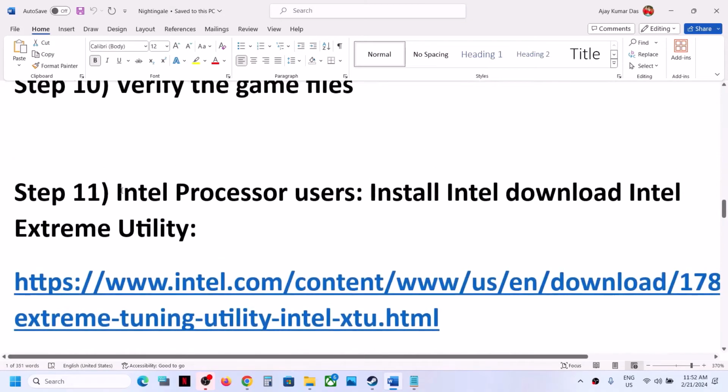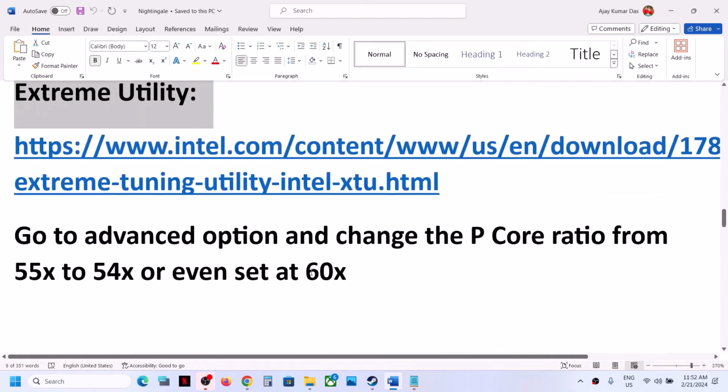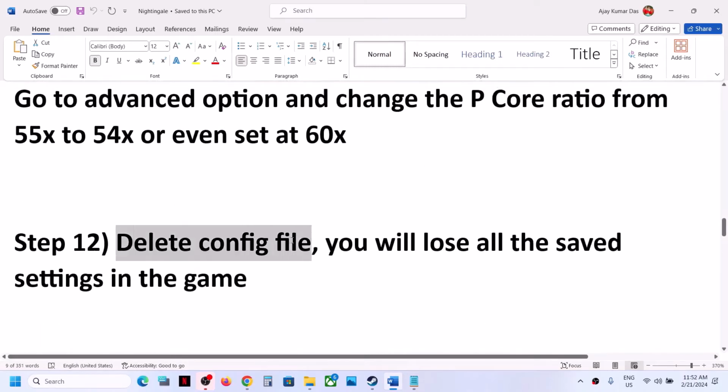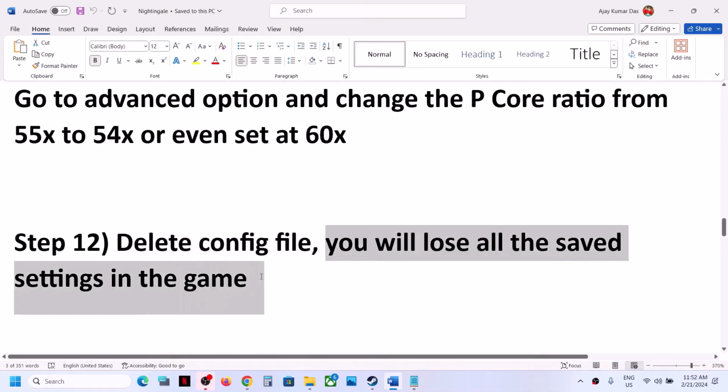If this is not working, or if you are unable to perform this step, you can skip this step. You can follow the next step, delete config file. Before you delete the config file, let me inform you that you will lose all the saved settings in the game.